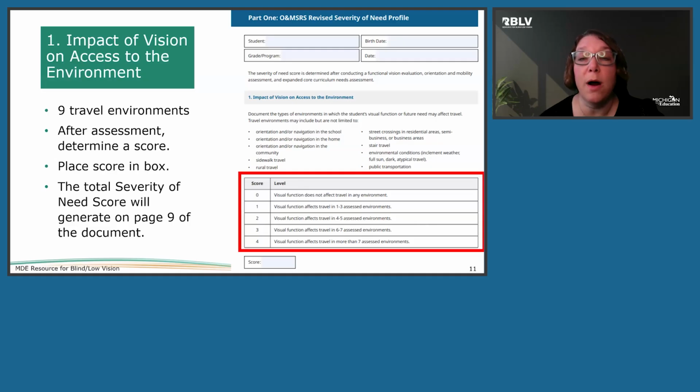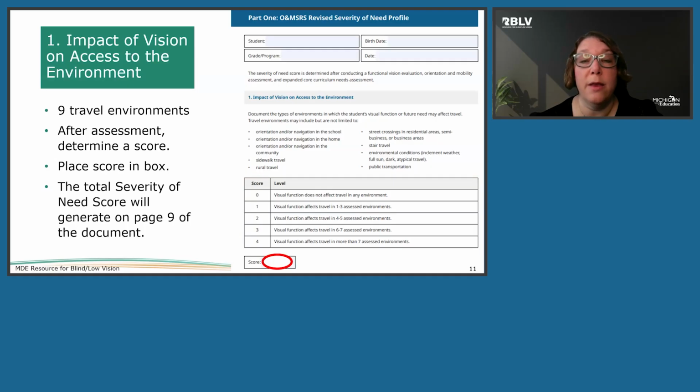You'll determine the score on the number of areas the student's visual function impacts travel. The rubric is circled in red. It's designed so 0 is the least impact and 4 is the most impact. If you have a student who is impacted in 4 or more of the areas, you'll select 2 for their score. Then you'll place the 2 in the score box down where the red oval is, and it will auto-calculate in the total severity of need score that shows up on page 9.